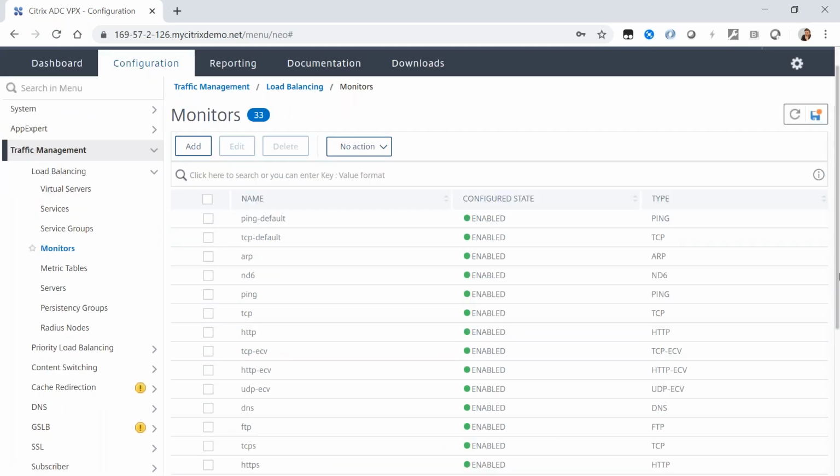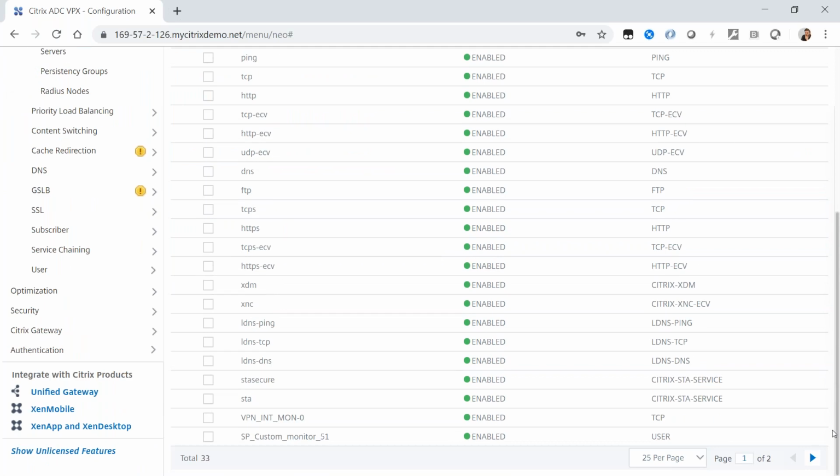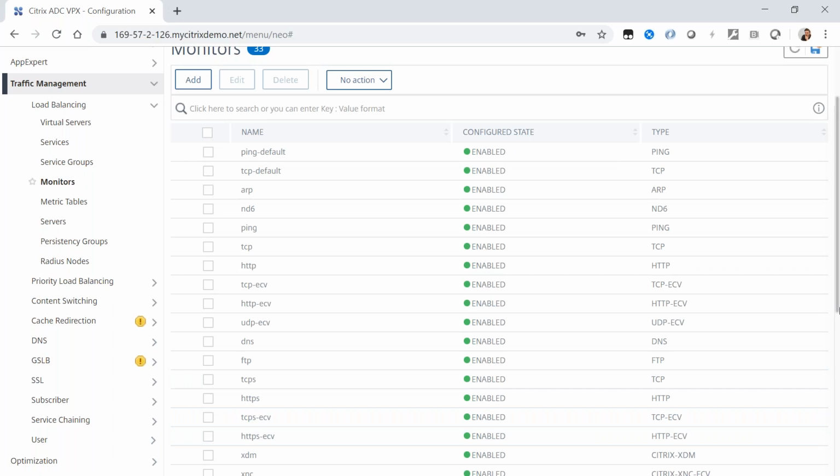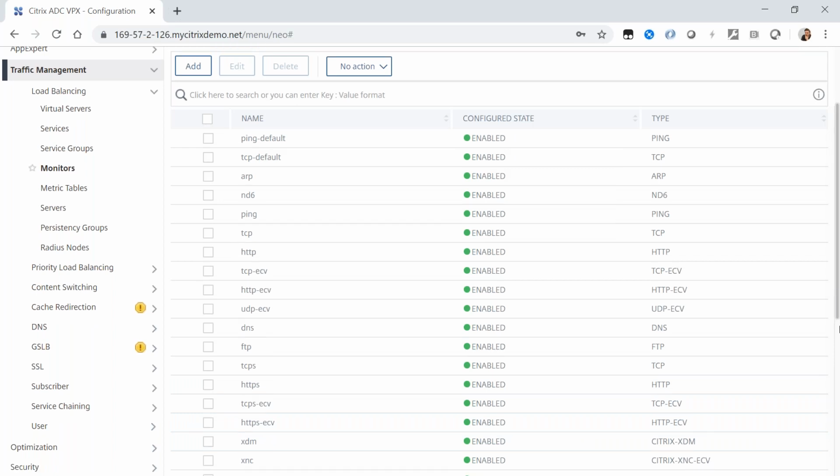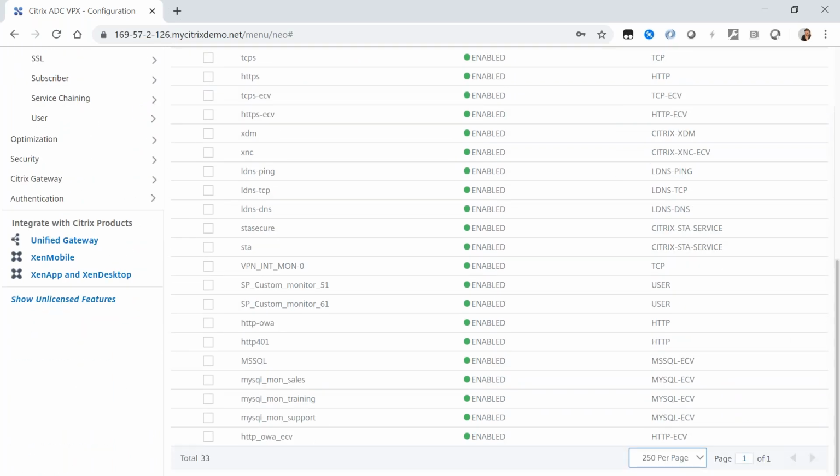You can go in here to the monitors. You can create your own monitors. I highly recommend you do. Create monitors that are specific to your application. You can ping a backend server. You can ping a Linux server. You can ping a Windows server. It does not mean your services are up and running.